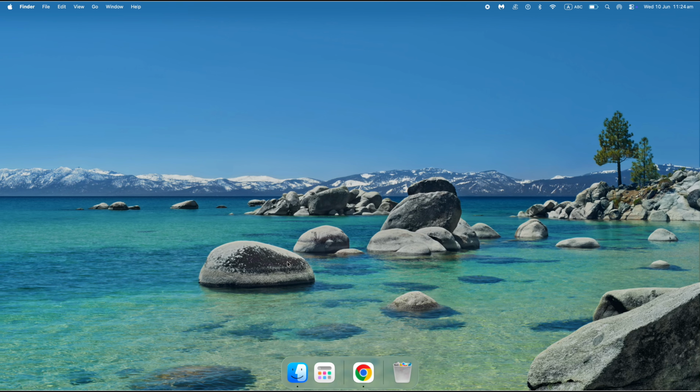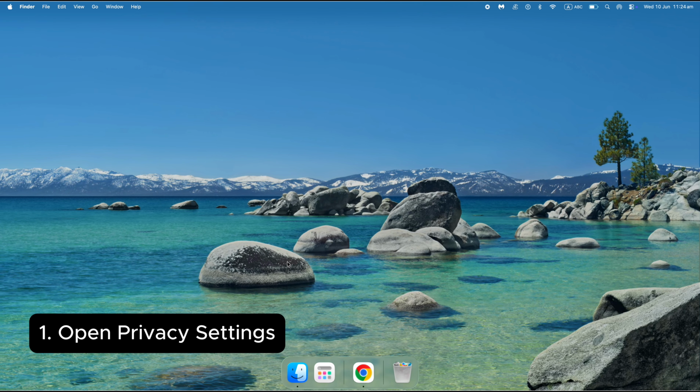All right, let's do a quick privacy audit on your Mac. This is one of those things that takes like 5 minutes, but you'll be really glad you did. I'm going to show you exactly where every single app permission lives in macOS.